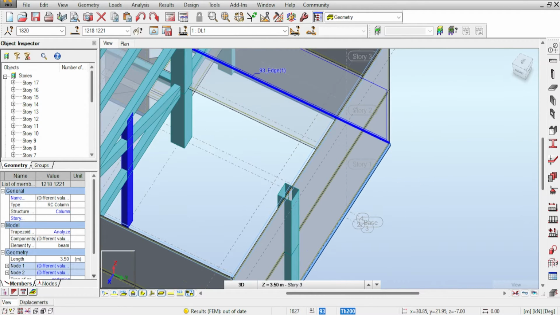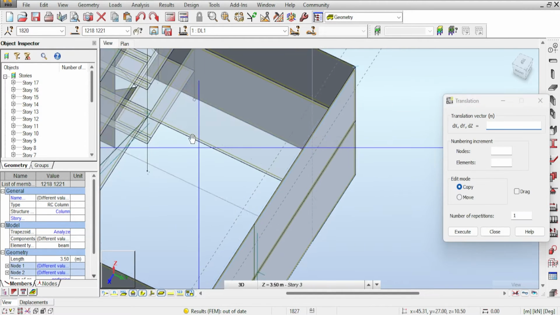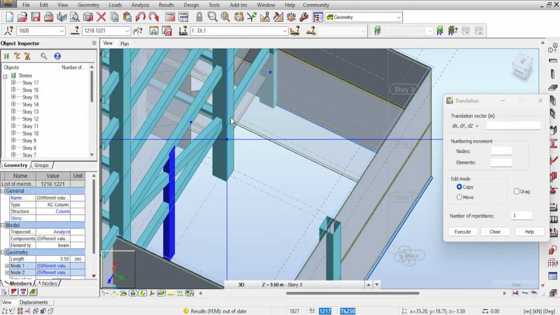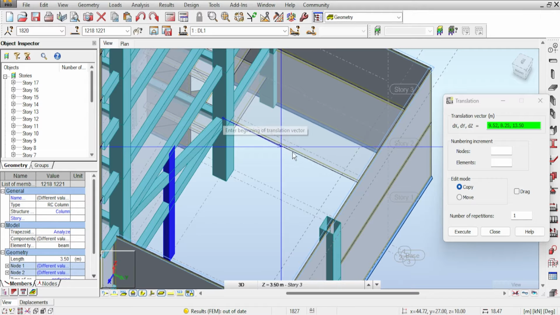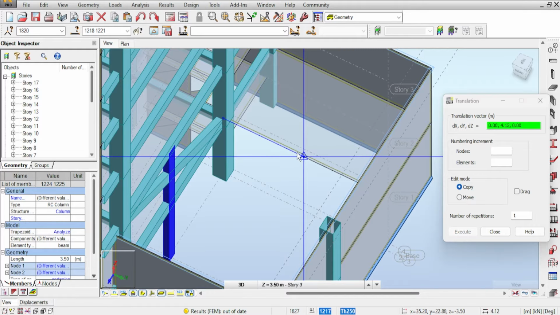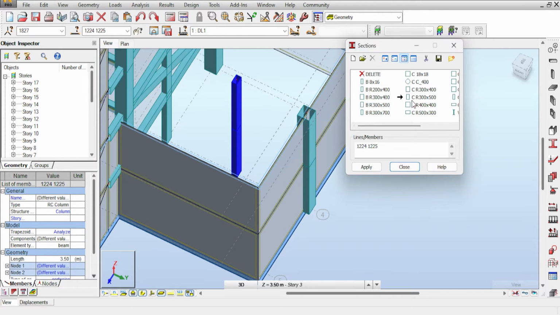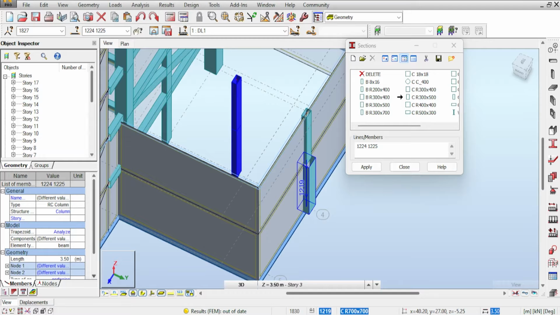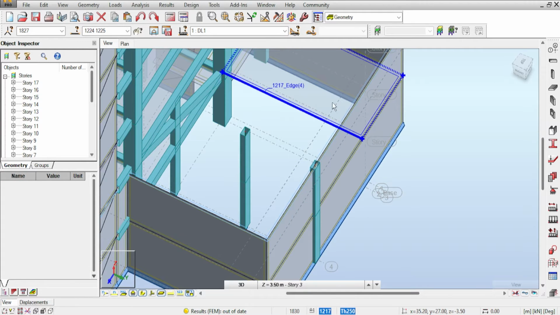I need to make a point here. I don't need to make a point, I have a better idea. I'll go to edit, move or copy, and I use some AutoCAD skills by clicking here and in the center point, and there we go, like in AutoCAD. This also should be changed for the reasons I mentioned just now. You can just change this into a column that is smaller. Fantastic. And now we need another beam here for the ramp and so on.